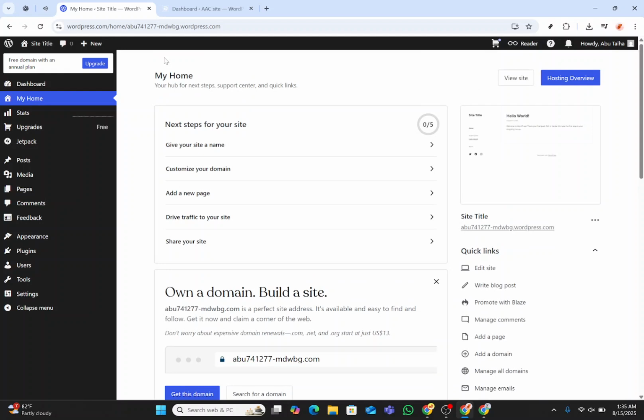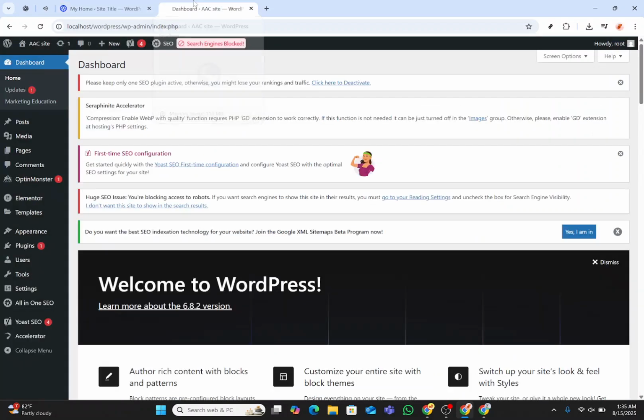Once logged in, navigate to your WordPress dashboard by simply typing http localhost WordPress p-admin into the URL bar. This is essentially your command center for all things regarding your WordPress site.